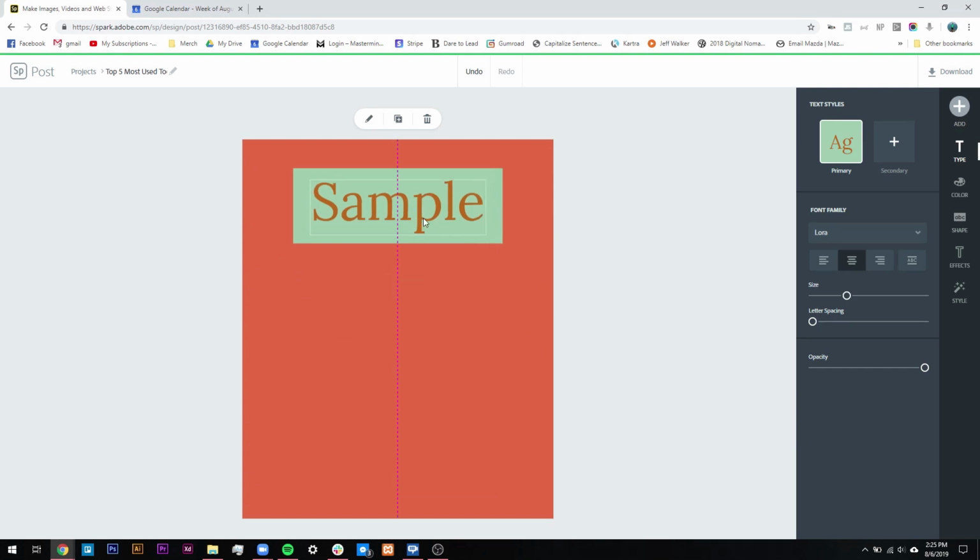I've used a few online graphic image editors just like Adobe Spark is, but I haven't seen one that has such a robust text editor. There's just a lot of options for what you can do with this text, and that kind of leads me into number 3, my 3rd most used tool.